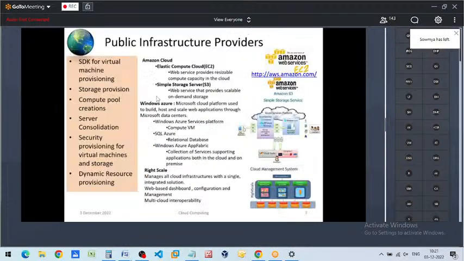part. Fine. Now when we see the public infrastructure providers, there are many. There is Amazon Web Services, which we generally call AWS, and there are many other providers like Microsoft Azure, Windows Azure, followed by the Azure Services Platform, and there are many relational databases also provided, and other cloud providers as well. They also provide cloud management platforms, like RightScale, another cloud service provider.